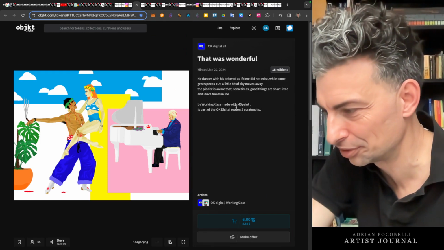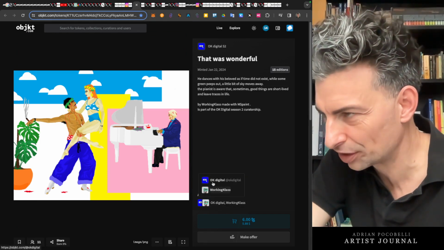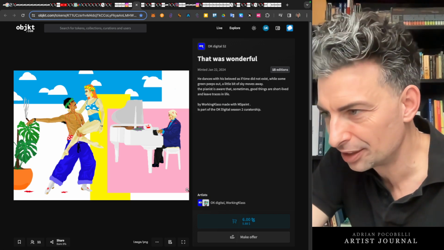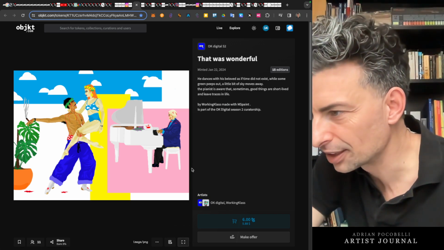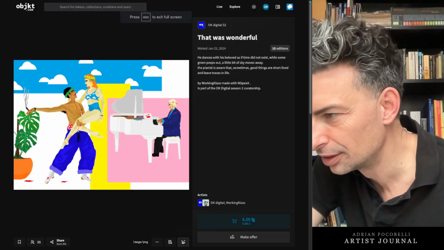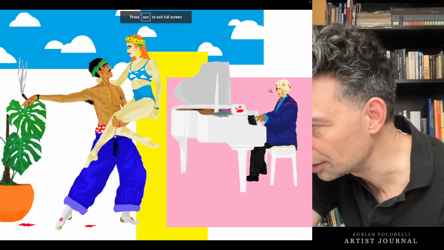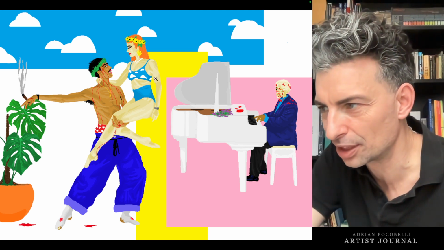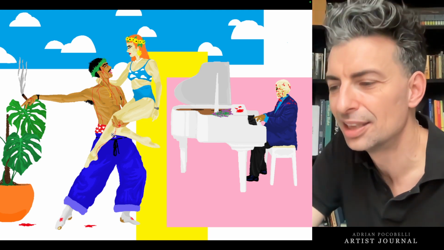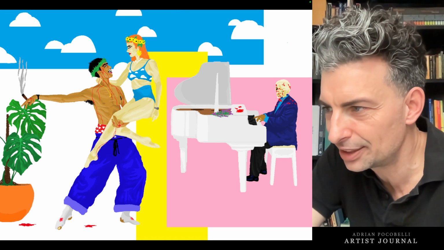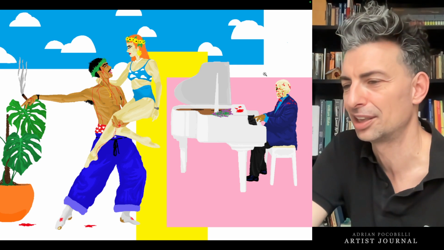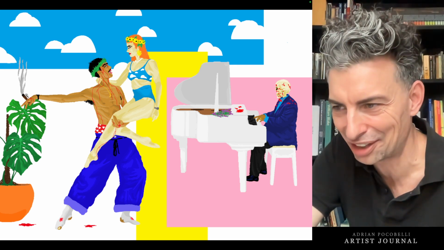Here's another interesting pixel art work. This is by Working Class, and in collaboration maybe with OK Digital. That Was Wonderful is the title. And here we see a little bit more seemingly violence. Here's a skull, a guy with a skull playing the piano, a little bit of blood, and then this interesting kind of surreal dance with a little bit of blood here as well. Crown of Thorns, nice clouds, interesting kind of ambitious composition, cigar.